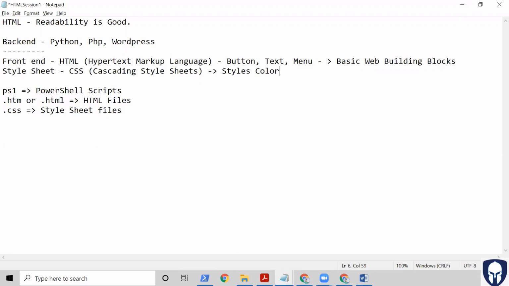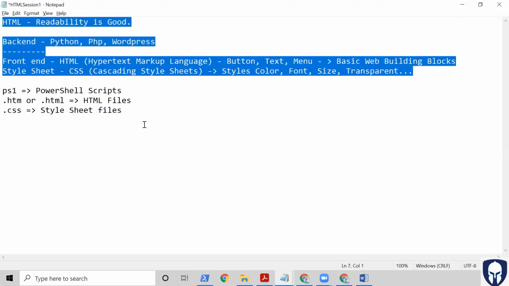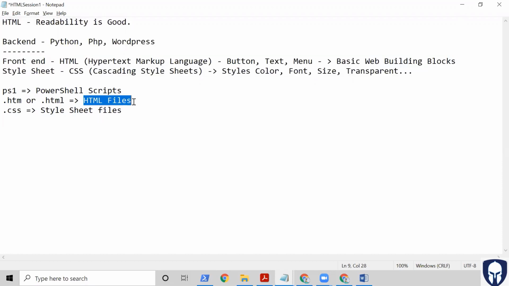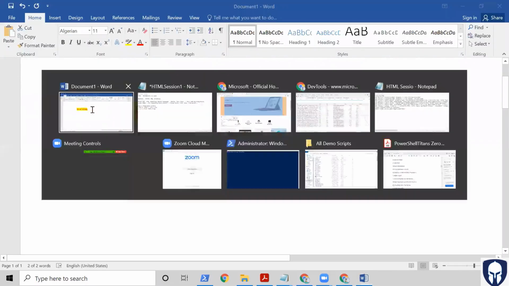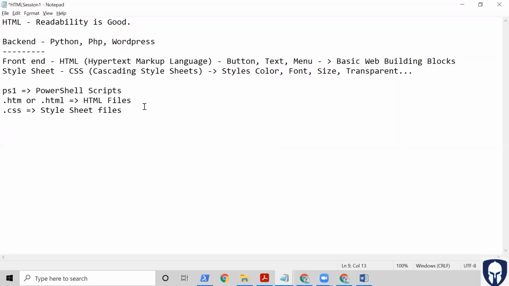It can be color, font, size, it can be anything. Almost you can do anything. Okay, like let's say transparent, everything. And again, the reason why we are starting from HTML and then going one by one is because we will be touching all these HTML and then all these style sheets in the upcoming sessions. That's the reason we are starting from the basics. Now we understood .html and .htm are both HTML files, and .css is a style sheet.